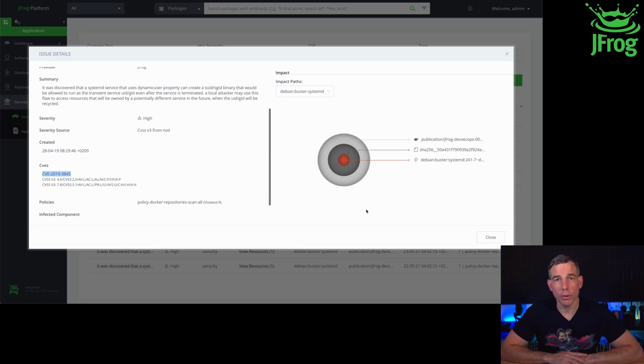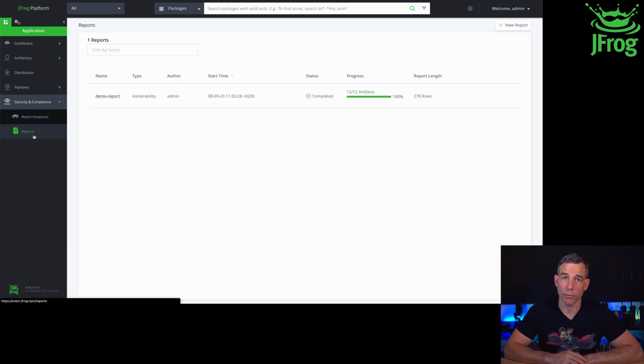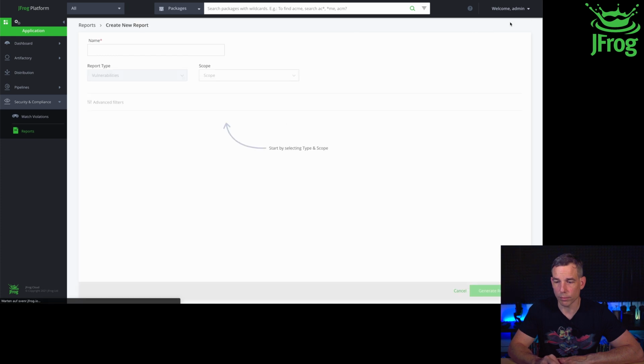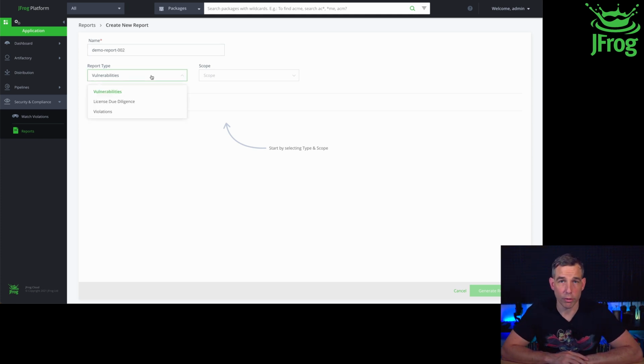Okay, after we created watches, we have a second thing we can do inside the web UI. Inside the web UI, we have the possibility to create vulnerability reports as well. For this, go to Application, Security and Compliance, Reports. Reports are ad hoc queries against repositories with some predefined rules, like what CVSS ranges you want to search for. For this, go to New Report, give it a name, and choose what kind of report you want to have.